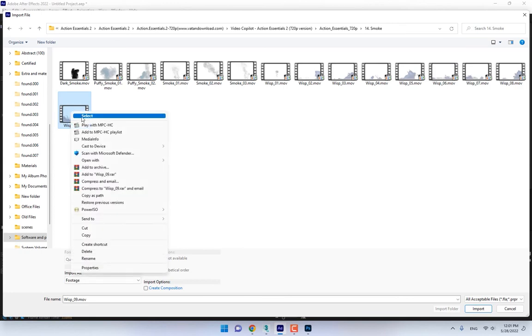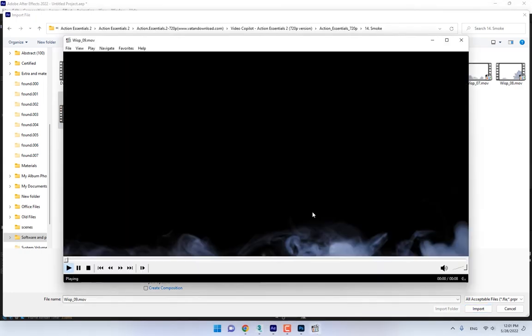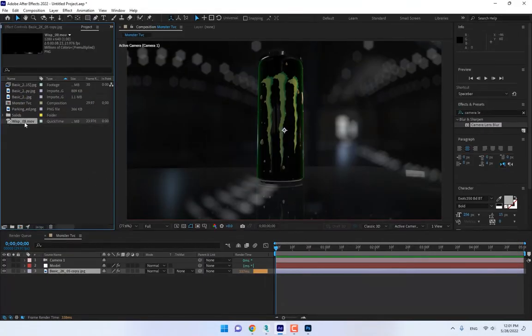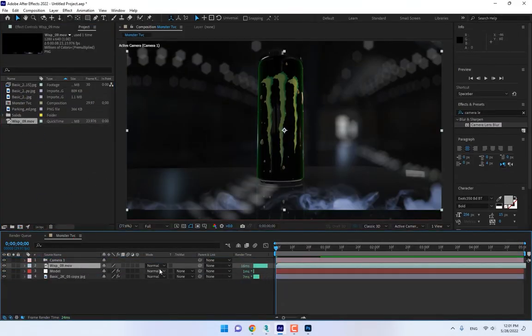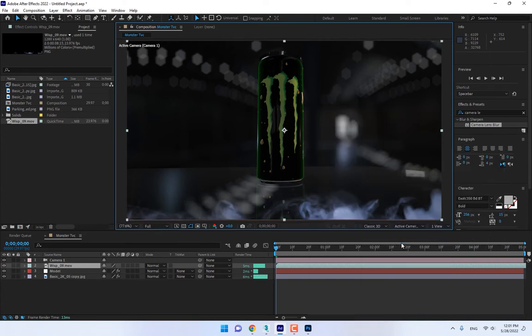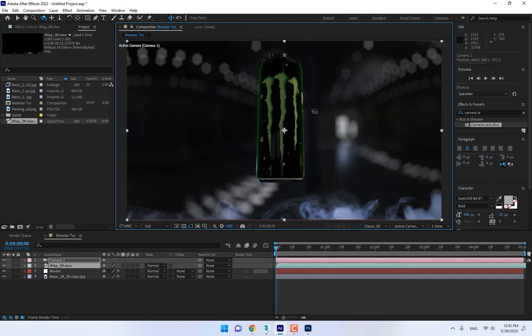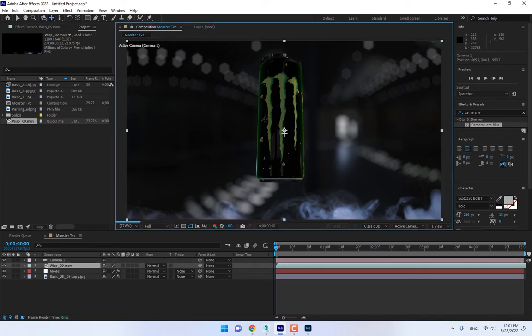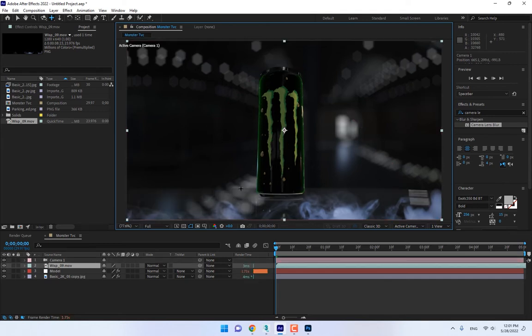How is this? Right click, open. Here, double click down here, right click, fade to count, and move your project, move it down.